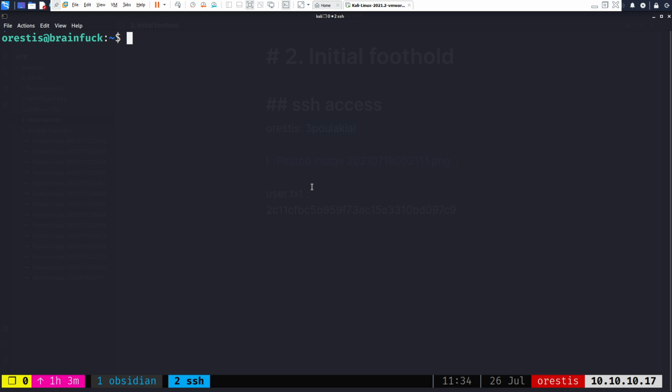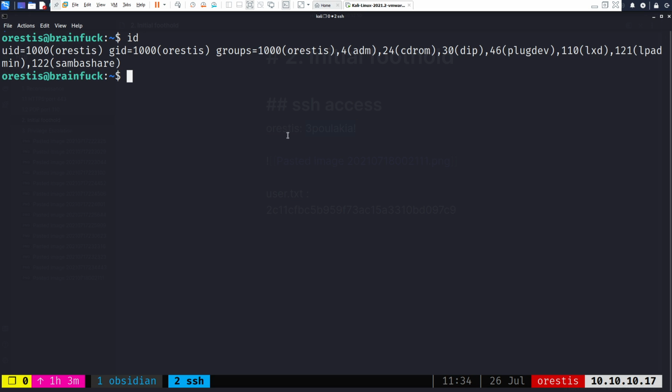And obviously, first thing I typed was ls. This doesn't really matter. Let's do id. Let's do a quick check. We are Orestes with group ID, whatever. And as you can see, lxd with 110. You're like, what is LXD? What's going on here, right?